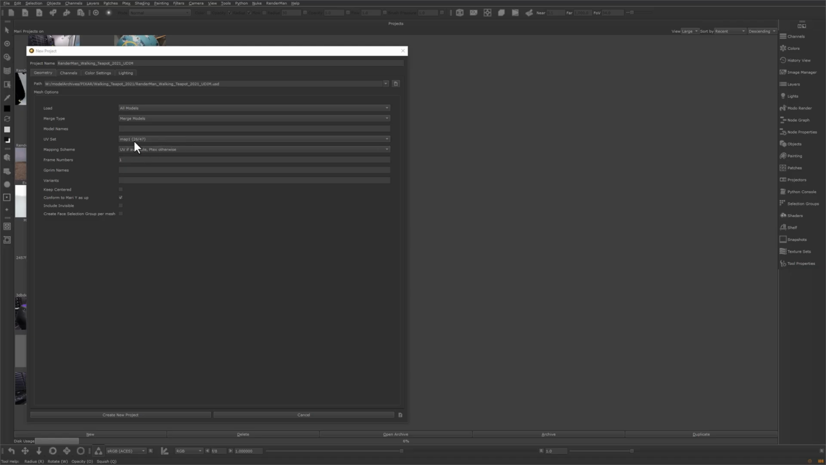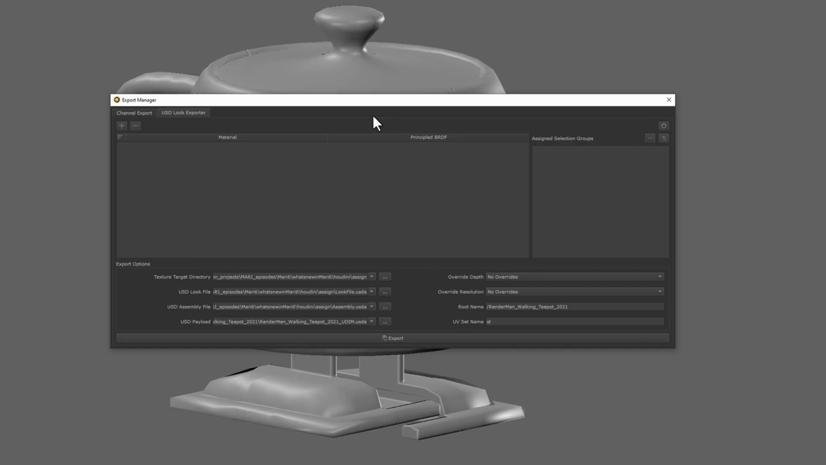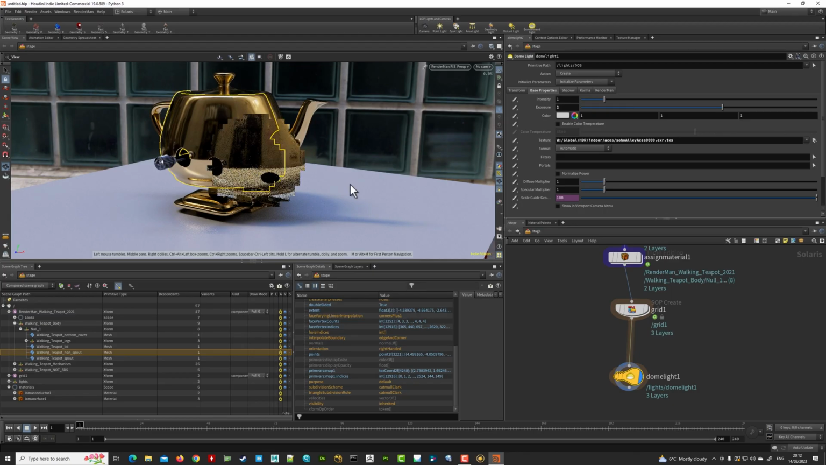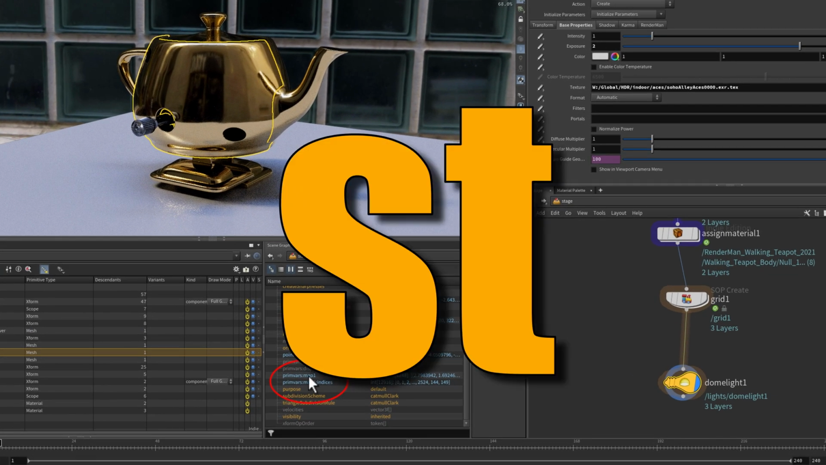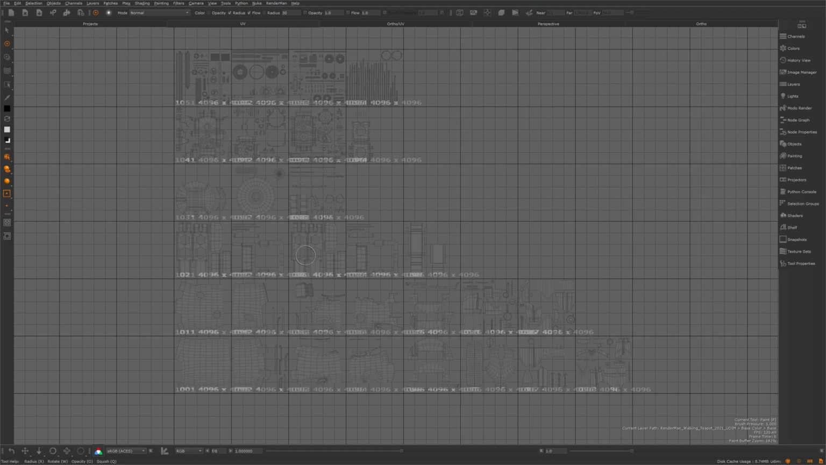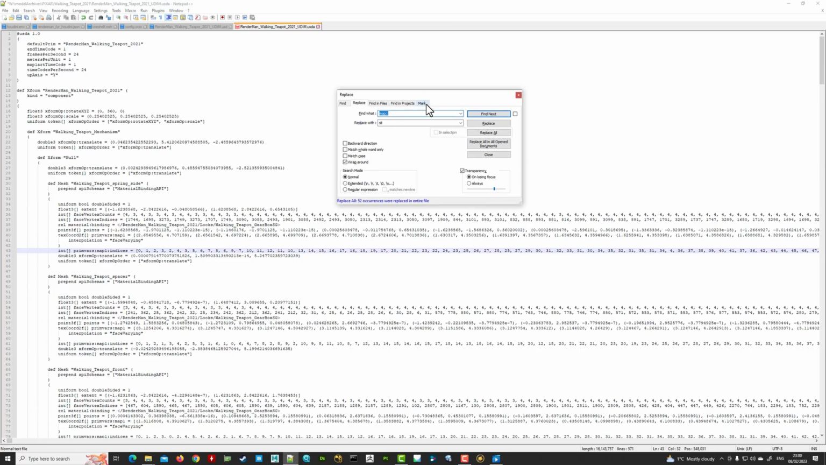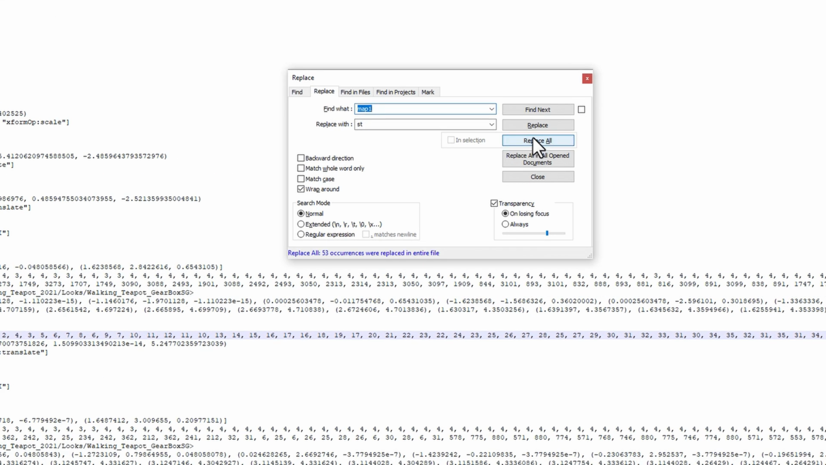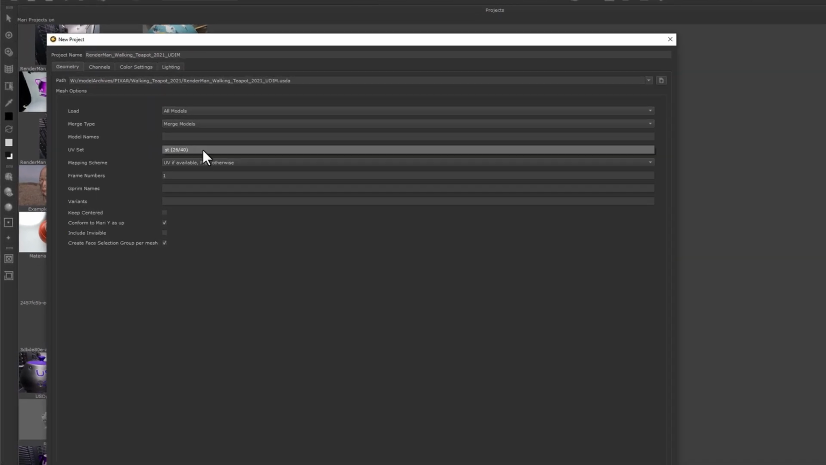In this version of Mari, there's a bug slash oversight in how UVs are handled when exporting to USD. At the moment, in Solaris and Renderman at least, it seems to work best using ST as the UV set. The model ships with map1 UV. So what I did was open the USD file in ASCII format and rename map1 to ST using a text editor. So now when I import the altered scene, I get ST as the default UV set. And I also checked the create face selection group per mesh option here. This will make more sense in a bit.